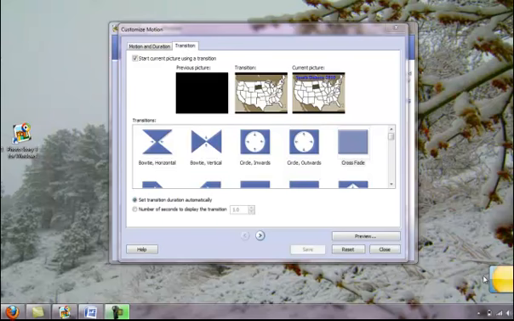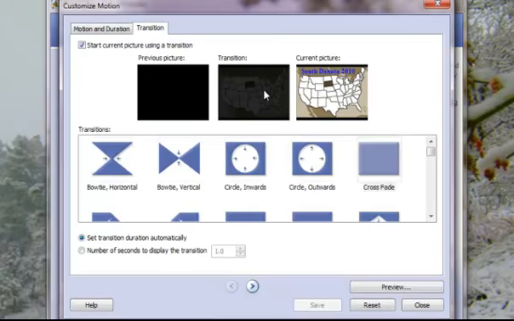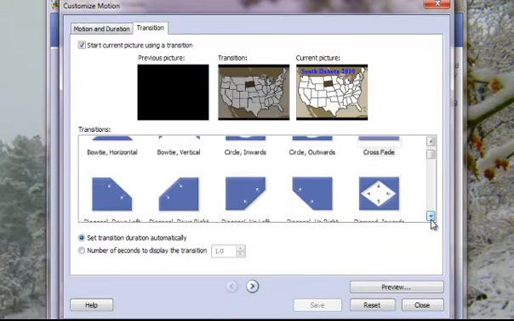The next thing we're going to go over is transitions. So we went from motion and duration to transitions. Now, what we're going to do is we're going to go and choose a transition. You do need to be careful with these. Too many transitions in a movie does make it look a little sloppy and unprofessional. So use your judgment on that, but do a couple at least. It does make it a little more interesting.